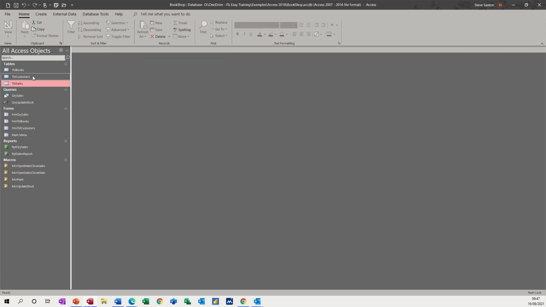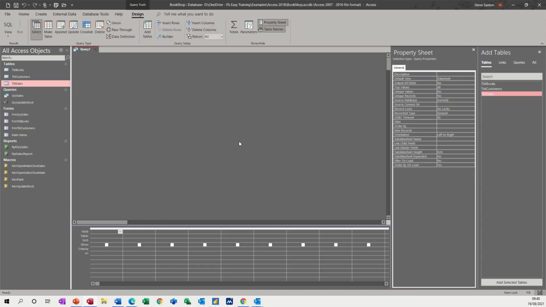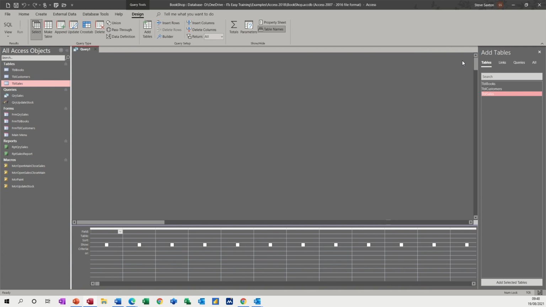Now to create a query, you click on the Create tab and you've got two options. You can use the wizard or you can do it yourself. So in this video I'm going to use this option so we do it ourselves. So you click on Create Query. I'll just get rid of these extra panes. You've got Add Tables there, but I'm just going to drag the table from this left-hand navigation pane and drop it into this area anyhow.